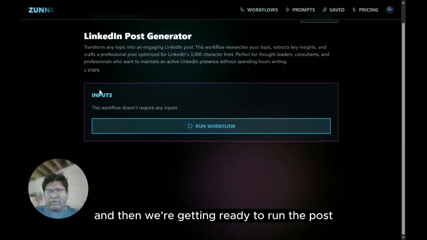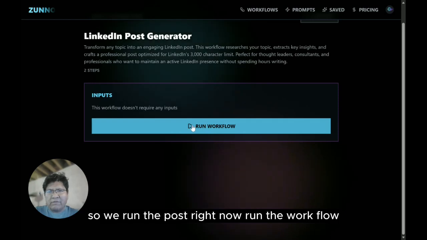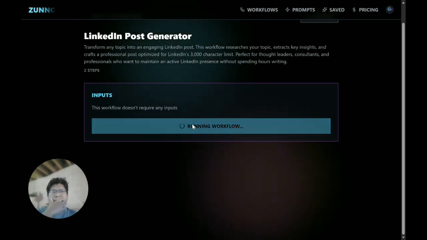And then we're getting ready to run the post. So we put the inputs. There are no requirements right now, so we run the post, run the workflow.